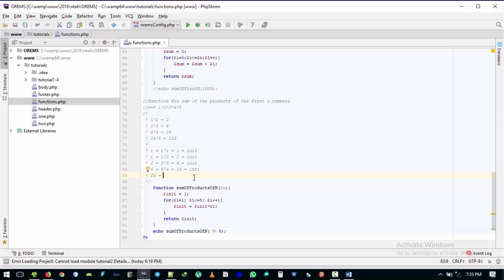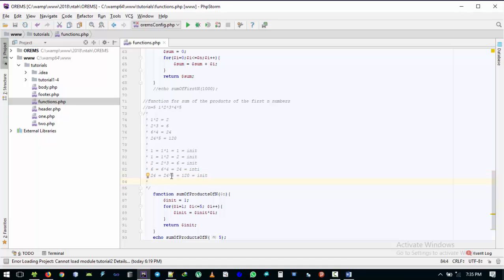24 is equal to what? 24 times I. 24 times the new I, which is now equal to 5, is 120. So our new initial variable is 120. So it verifies again. We have 120 here as init. I climbs to 6. Is 6 less than or equal to 5? No. So the program stops here and then executes 120.